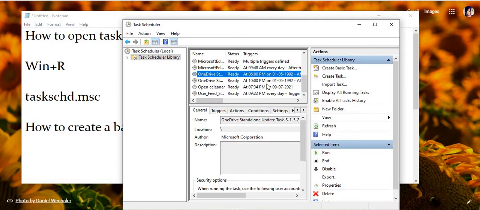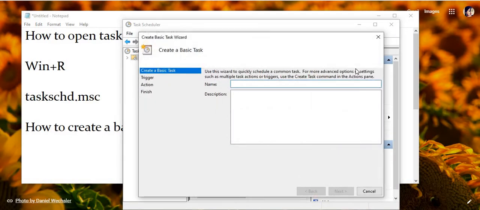Okay, so here we are just going to create a basic task. For that we just need to click on Create Basic Task, and when we click on it, a window will open that will ask for the name of the task. That appears here. So here I am just going to create a task like Open CCleaner.